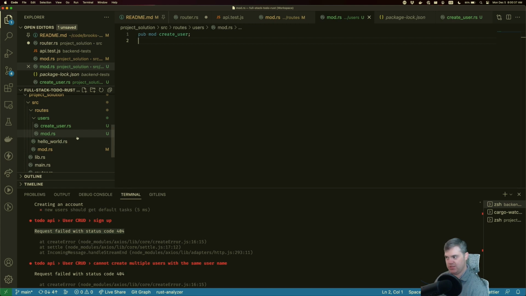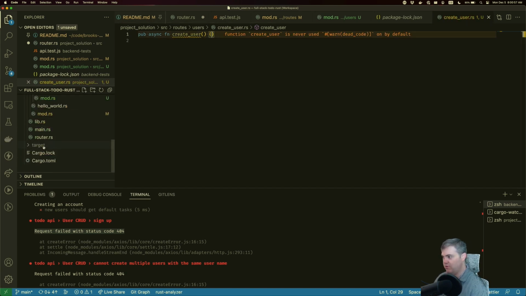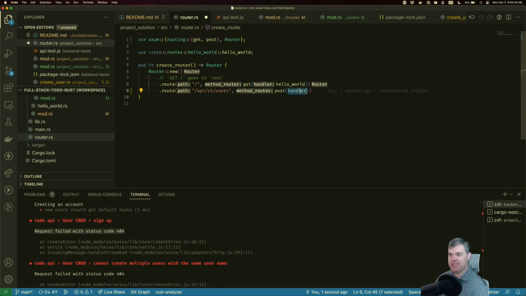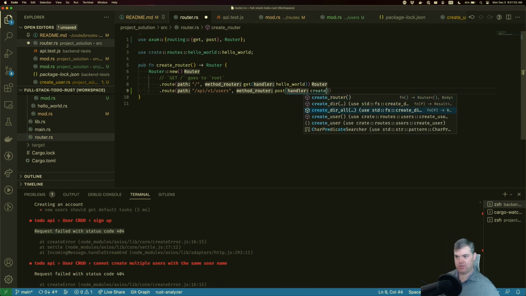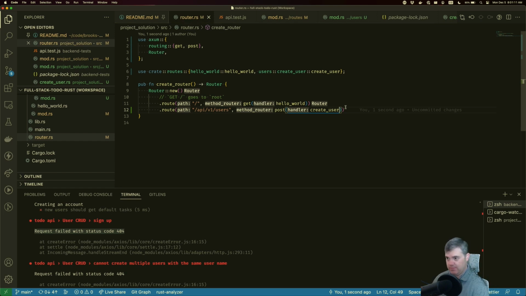And okay, so it looks like I need some kind of a route handler for this. Let's create that really quickly. So this is going to be a pub async function create user, just sort of a handler for that. We'll go back into our router and I'll use this here. So create user. All right. So at least no errors anymore. And it should technically make this part of the error go away. So let's rerun the test again.